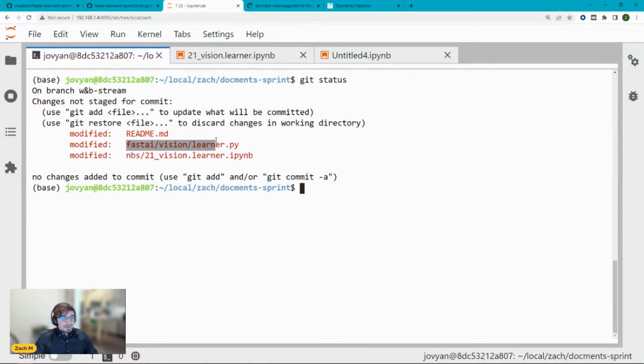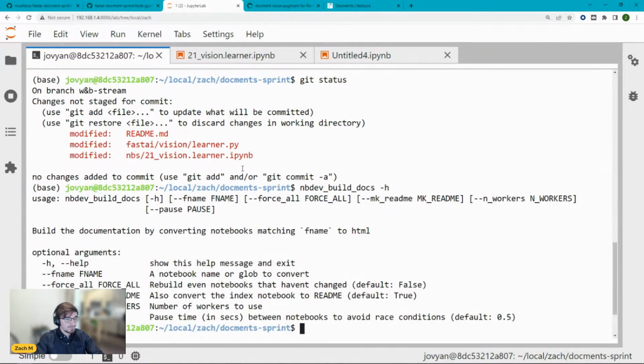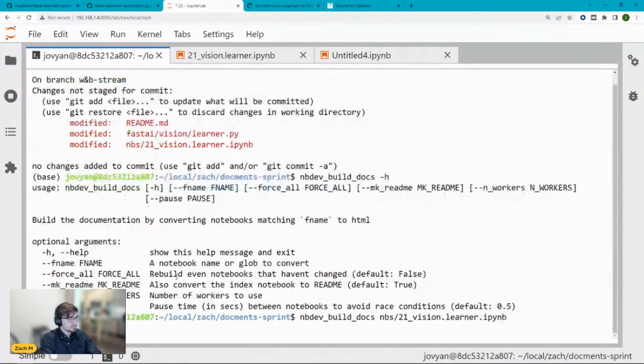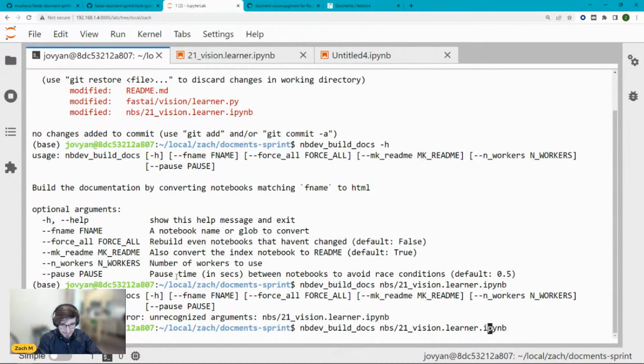We can see that it said, okay, we modified learner.py and the learner notebook. Now, the last thing we're going to do is build the documentation for this specific notebook. So we're going to say nbdev build docs. I can do a -h to see the help. And the one that I care about is file name. So we're going to say nbdev build docs and point to 21 Vision Learner. If I can actually remember to pass in fname.